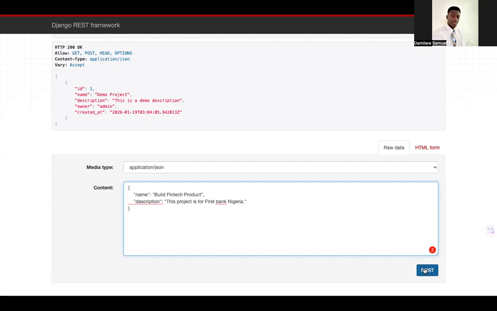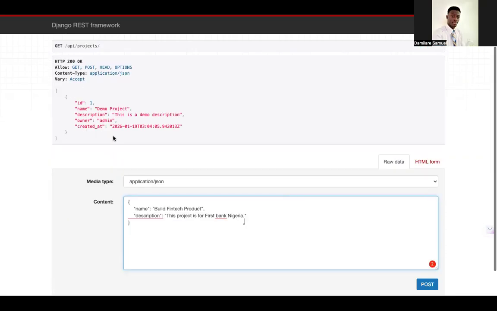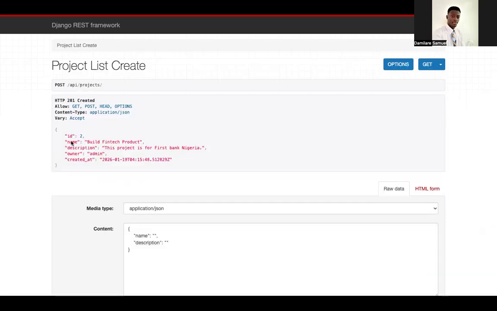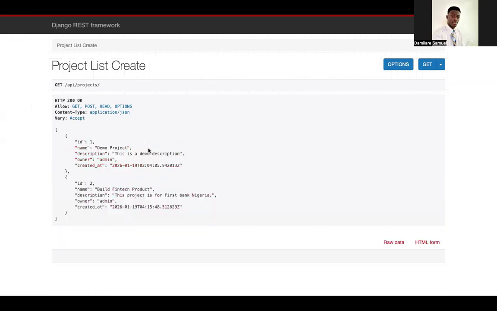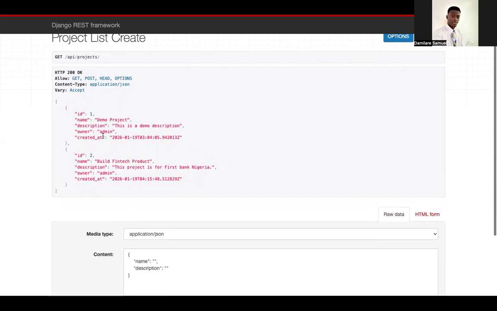So if I click on post, I'm making a post request now, right? That's because this endpoint can list, just like you see, and it can create. So to create, I'll make a post request. If I click on this now, you can see that it has been done successfully. You can see ID 2, name build fintech product, description this project is for Facebook Nigeria, owner admin, then this is the created at. So you can see the time was automatically captured. If I refresh this now, you will see that I should have 2 projects that have been created by this admin, which is the super user.